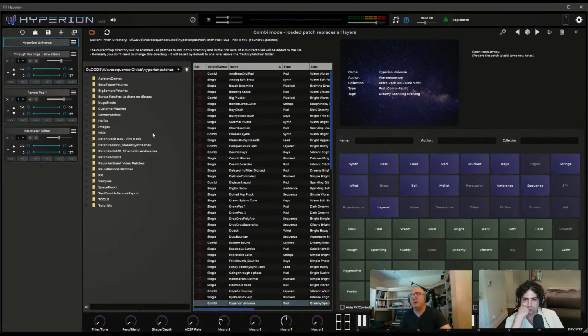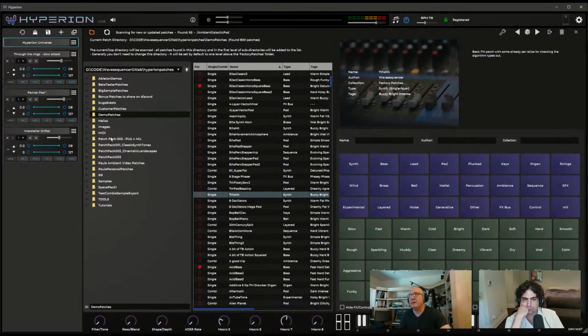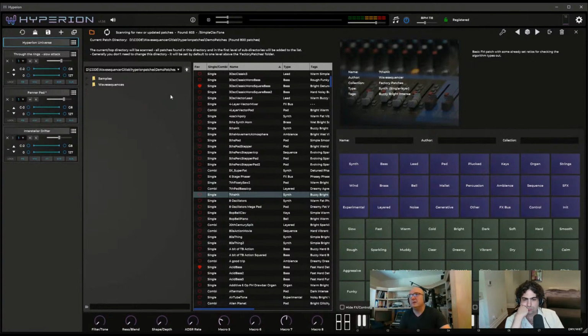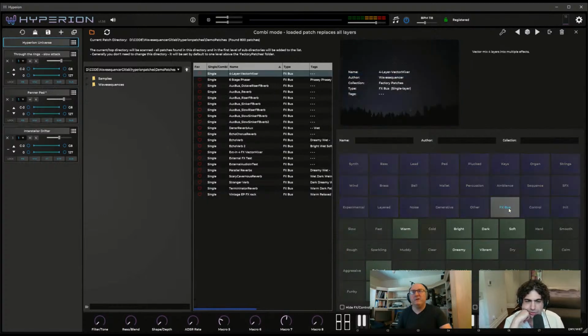Let me just go up a level. Hopefully I'm not showing anything secret. So this patch browser lets you find patches by different categories. If I wanted to find effects bus patches, I could just click on effects, and it will then show me all my effects bus related patches.